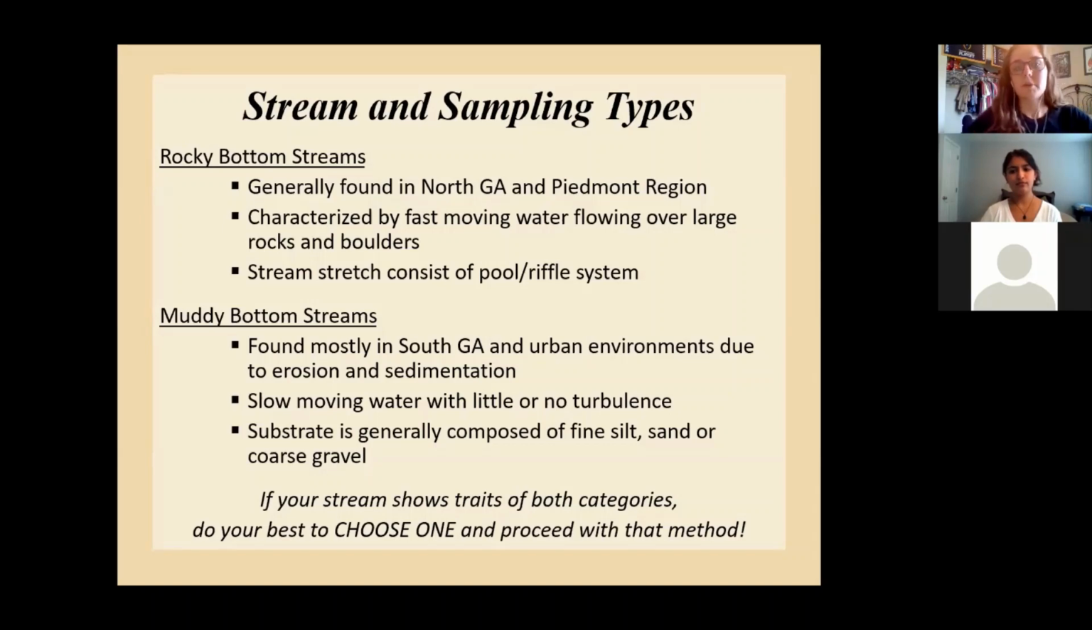So rocky bottom streams typically have faster moving water. Faster moving usually also means colder water, and they're going to have more riffles, because if you have more of those rocks or boulders, like Jackie was saying, when you have those collections of rocks and water's flowing over them, you're naturally going to be creating turbulence or bubbles in the stream as water is running over those rocks.